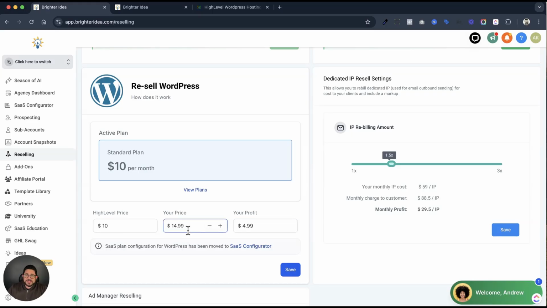You want to try to sell at least $15 a month, which is very inexpensive for hosting nowadays. There are other lower cost options, but remember, you're going to be servicing these clients, I would hope. You're going to be giving them better service, and not only that, be able to show them all the different things HighLevel can do so that you can expand their reach, expand their traffic, and expand what they can do for their business online. So this is where you would put in your profit.